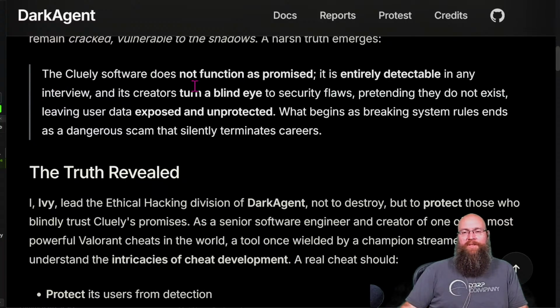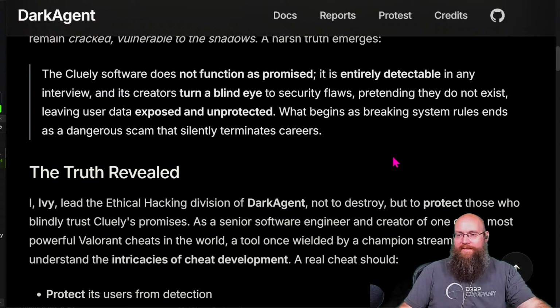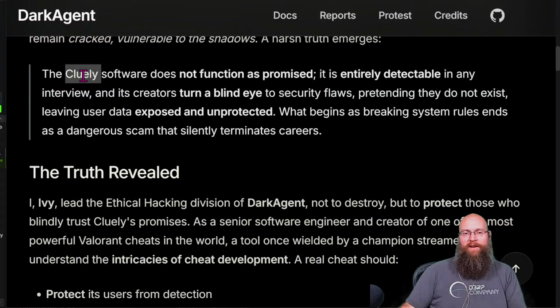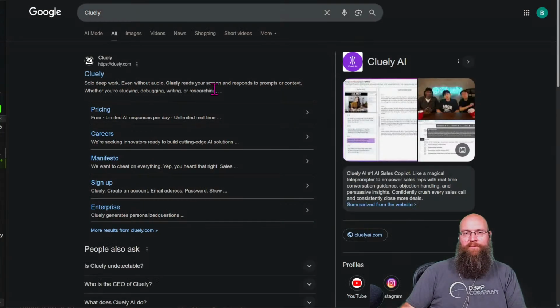The Cluely software does not function as promised. It is entirely detectable in any interview, and its creators turn a blind eye to security flaws, pretending they don't exist, leaving user data exposed and unprotected. So what begins as breaking system rules ends as a dangerous scam that silently terminates careers. All right, I thought I knew what Cluely kind of was, let's go check it out real quick.